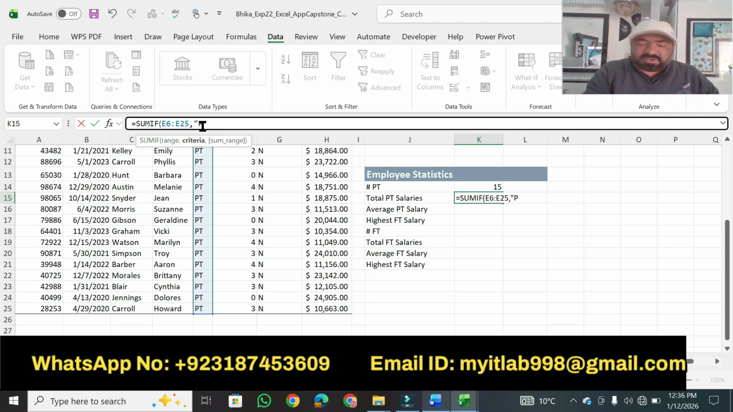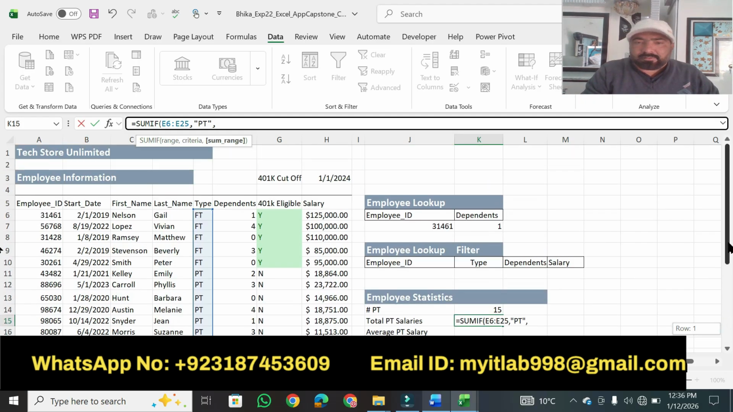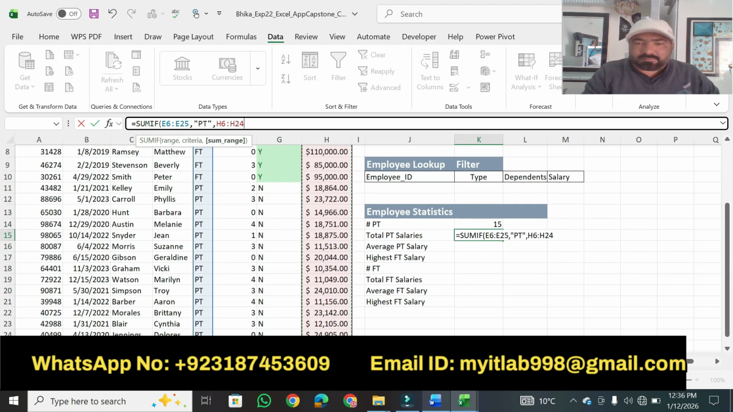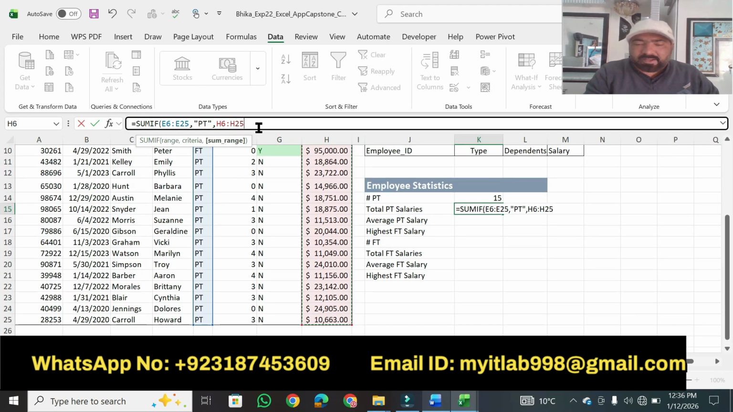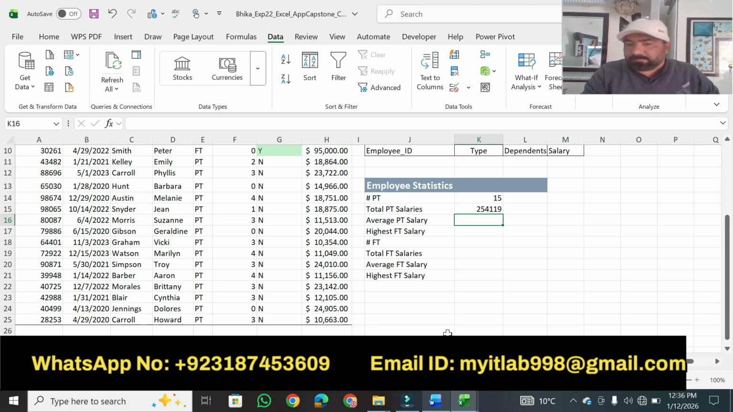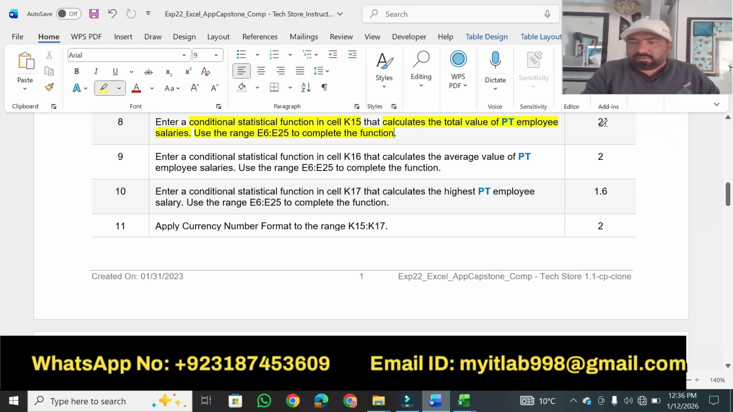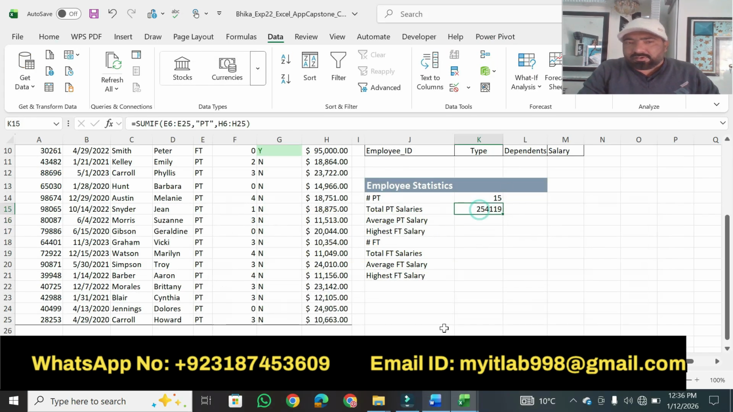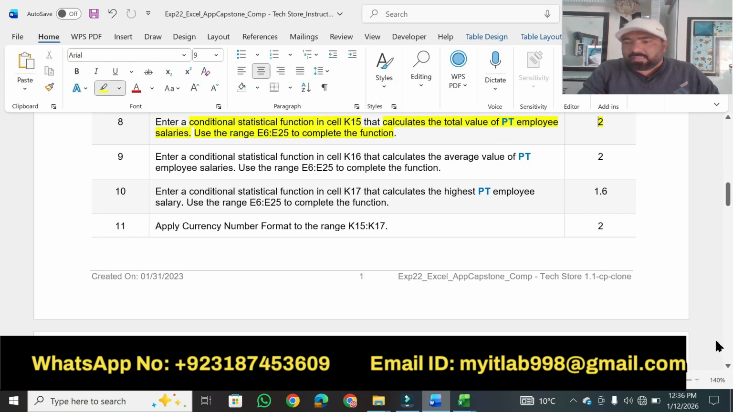Our criteria is PT. Then where is our salary column? Our salary column is here, so we have to select that column. Then simply close parentheses and press enter and get a result. Okay, so question number 8 is done. In question number 8 we have to enter a conditional statistical function in cell K15 that calculates the total value of PT employee salaries. Use the range E6 to E25 to complete the function. So after inserting the formula we get this result. Okay, now moving toward question number 9.